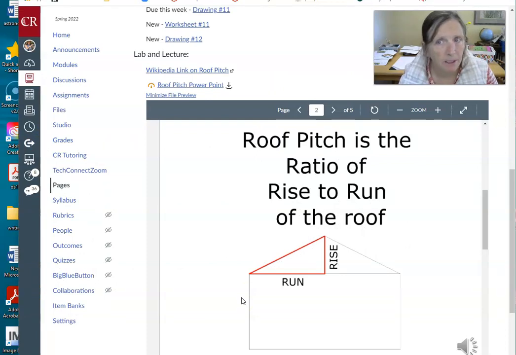On day 17, there's a PowerPoint for your roof pitch. This is page 2 of the PowerPoint, just a quick graphic that shows the rise and the run that creates the roof pitch that we use to draw in AutoCAD. And the run corresponds with your x-axis, so your horizontal distance, and your rise corresponds on your y-axis in AutoCAD to your vertical distance.